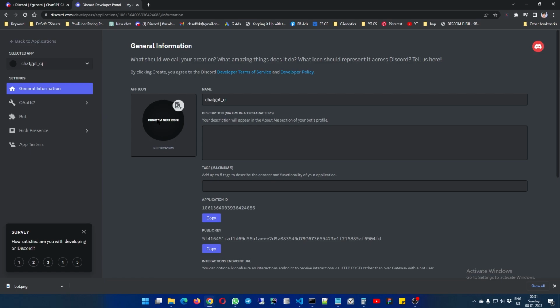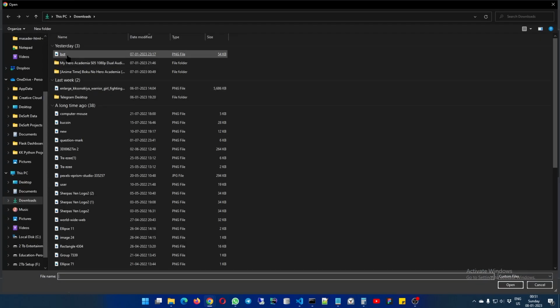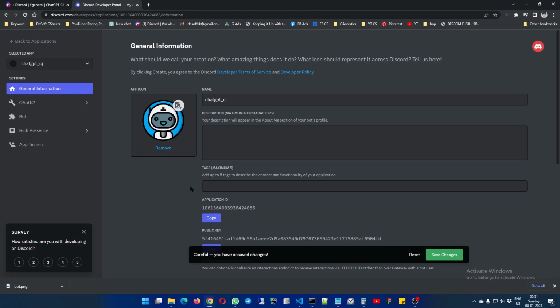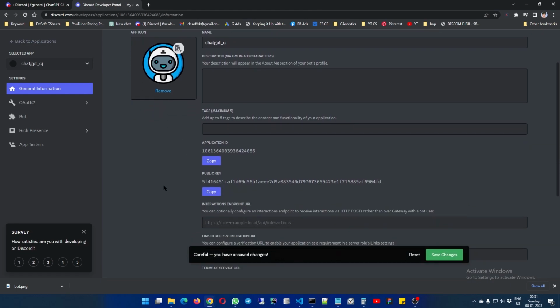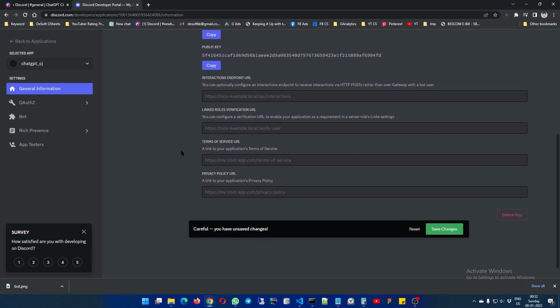All right, we are going to change the app icon, and I have saved this bot icon from Flaticon. So let's click here. And yeah, there's nothing else that we have to do. But if you're going to use it for a professional application, I would highly suggest you enter description tags so that people can easily find you. All right. So again, click save changes.